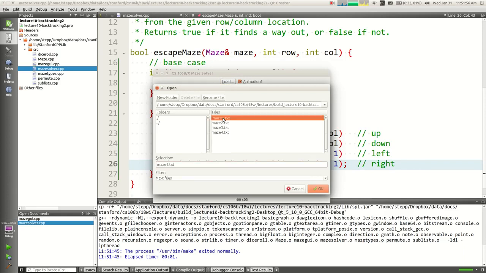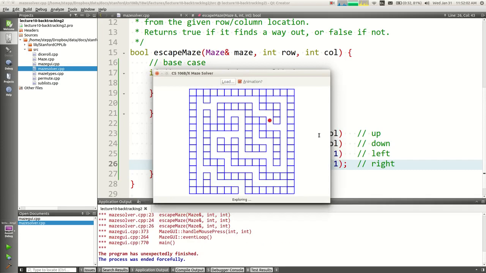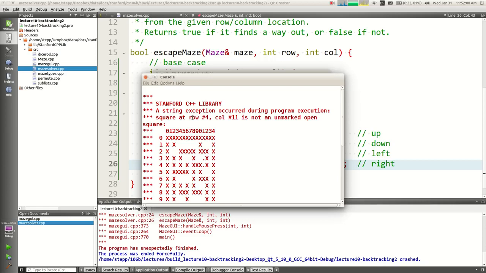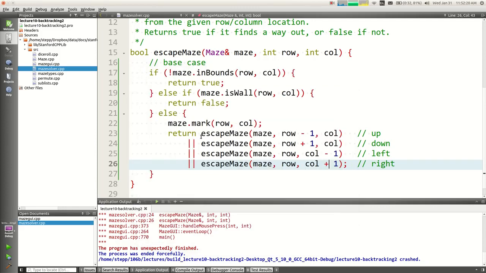So yeah, load. I'm going to load up a file here. If you just click somewhere, it's supposed to try all the different ways. Here we go. Oops. What happened? Let's see. It says it is not an unmarked open square. Oh, okay, so this thing gets mad if you try to mark a square that's already marked. I think most of what we have here is good, but it's just a little mad at us because we're trying to double mark a square.